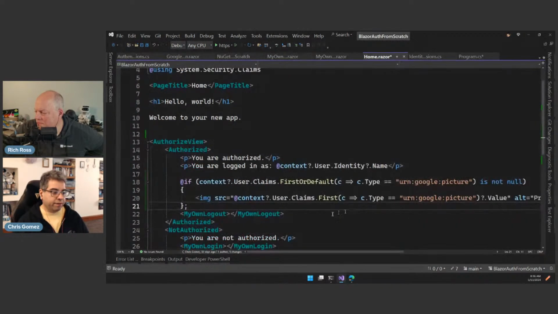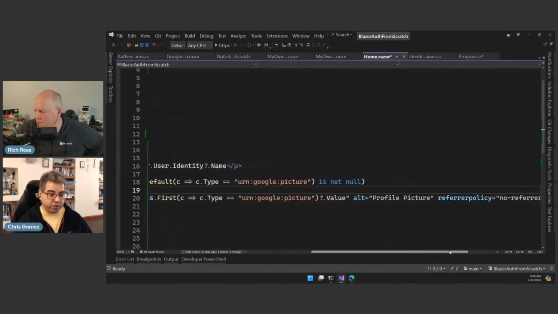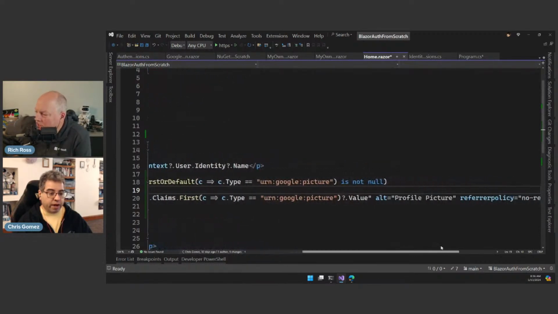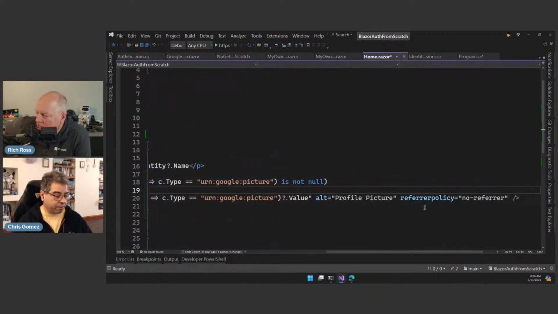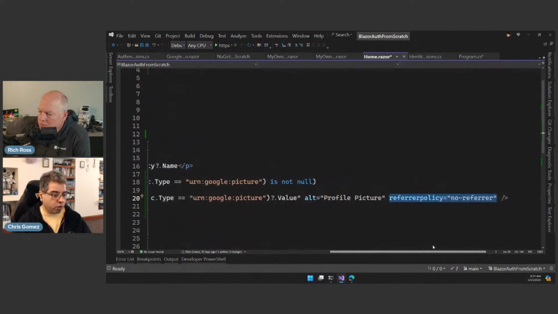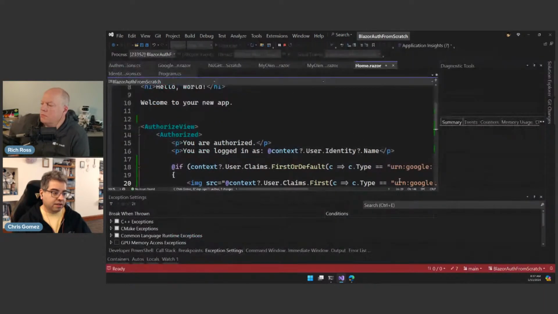Okay. If we find a claim of type Google Picture, if we find one that was mapped for us by that previous line of code, if we find that claim, then let's show the value of the claim. Let's show it. Okay. And it's just a URL that Google will accept. And I believe Google has a policy that they want you to create this link with no referrer. If you take that out, I've had trouble getting the picture shown. But when I've left that in, it's been a lot more consistent.